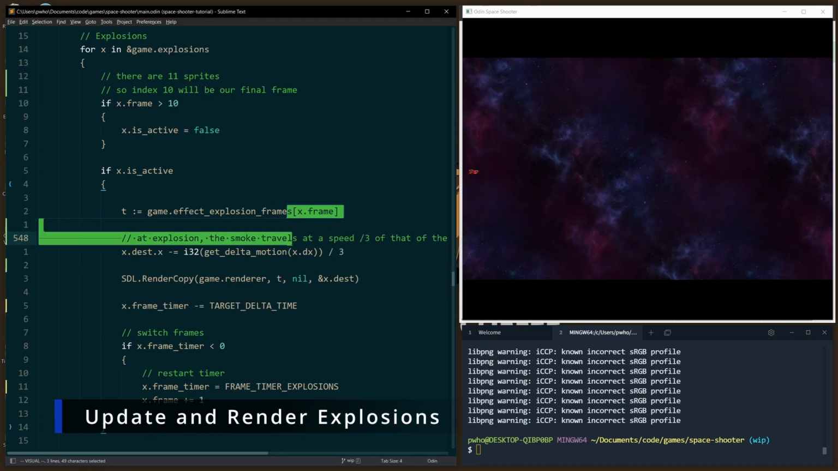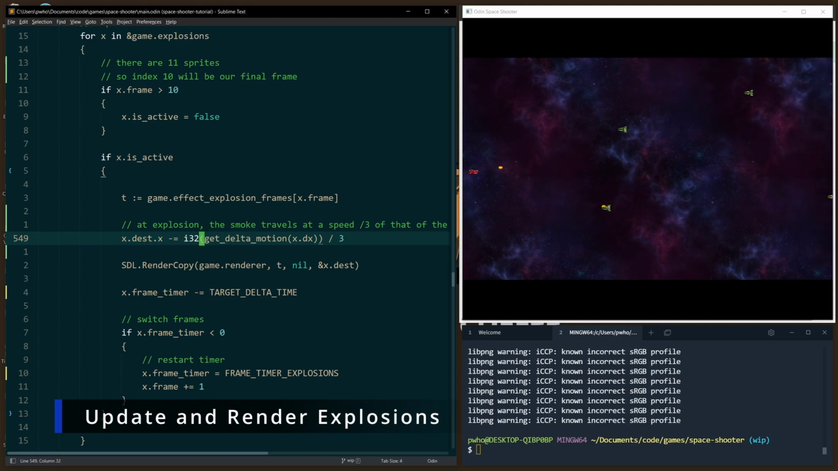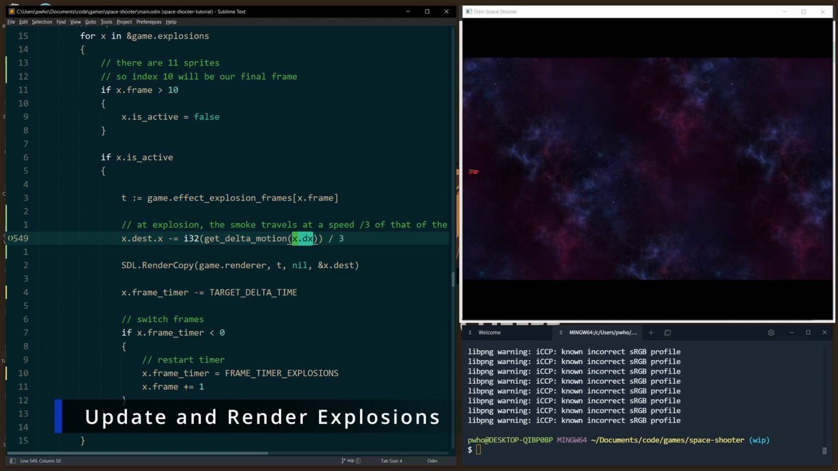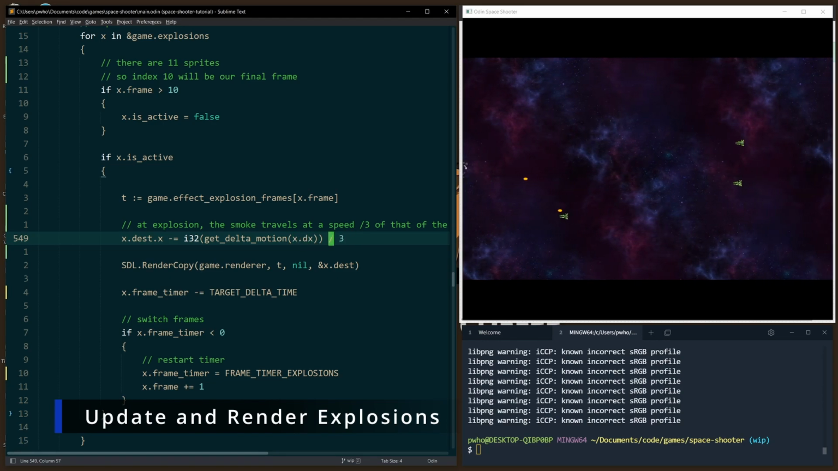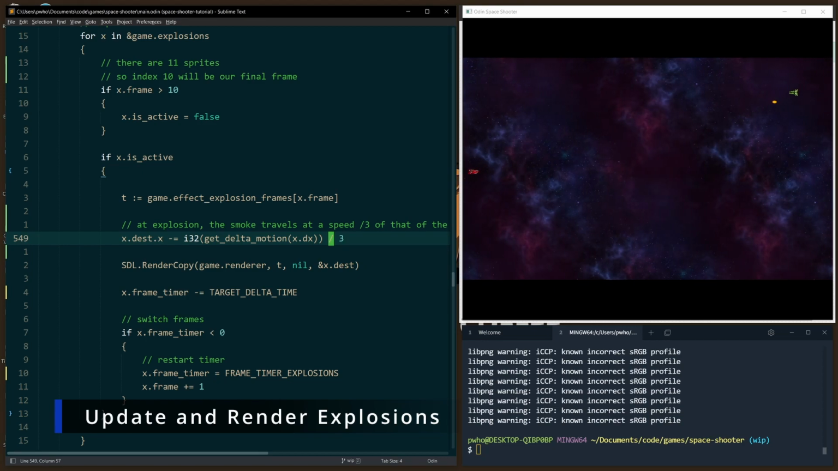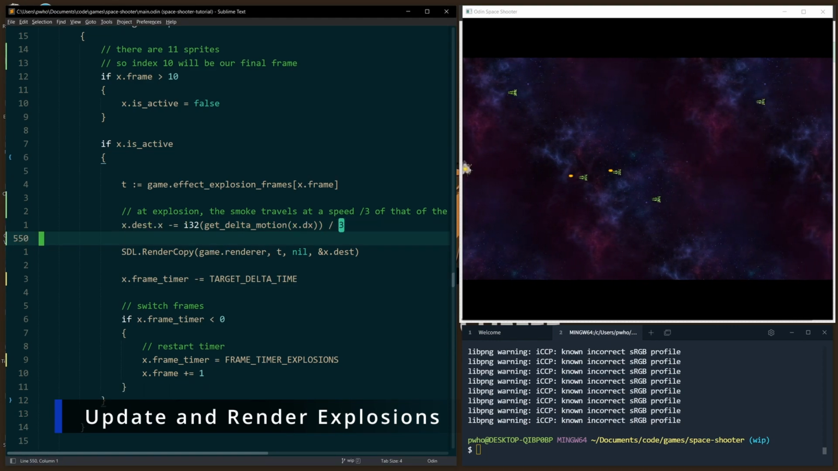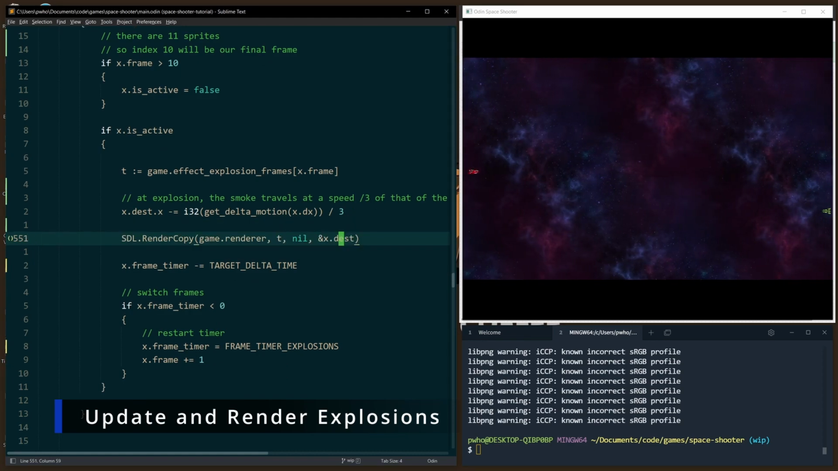We grab our texture. We reset its position, so we update its position based on the delta motion of the dx, the delta x of the explosion. And I divide it by 3 because I want the explosion to move just slightly slower than the original entity. You can play around with this and get the effect you like. I kind of liked the way it looked when I did the divide by 3. And then I render it.